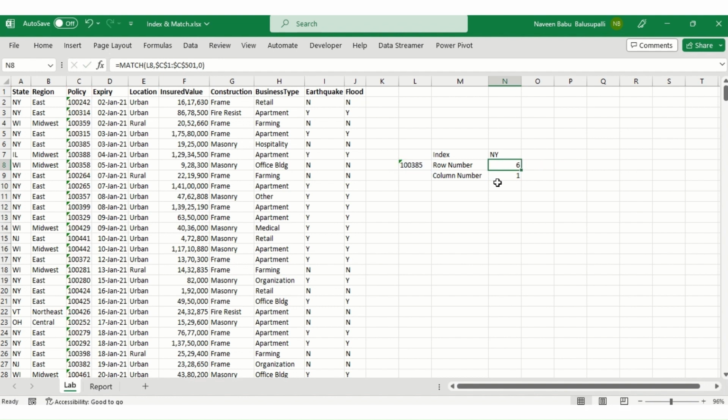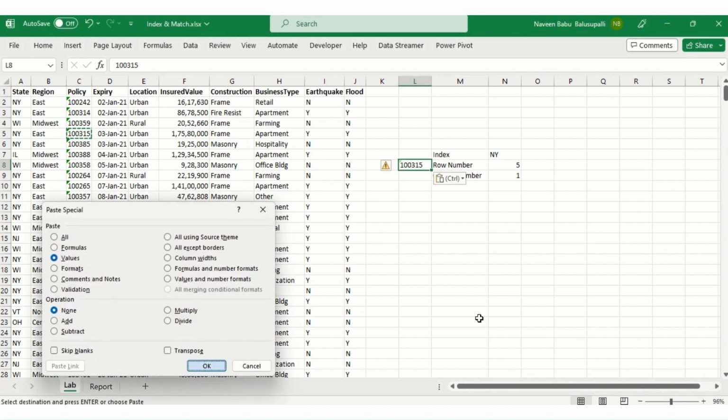Okay, the match function returned number 6. That means this policy number is there in the policy column at the 6th row. I'll replace this policy number with another policy number and paste it over here. It gave me 5.